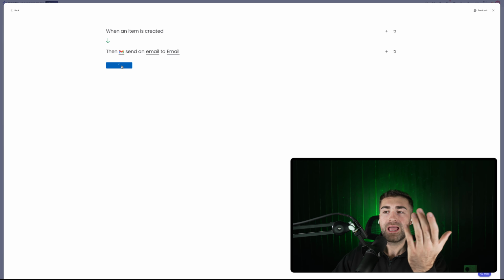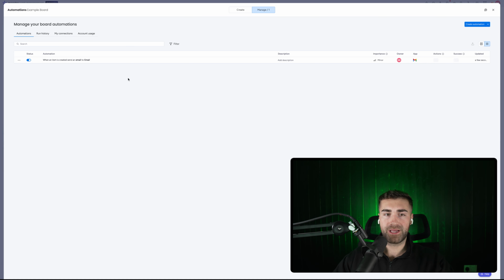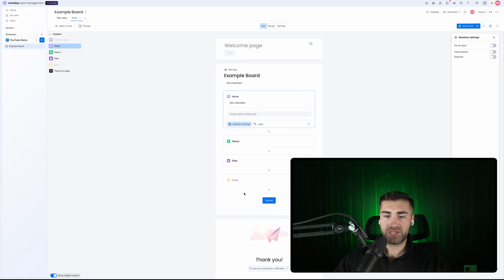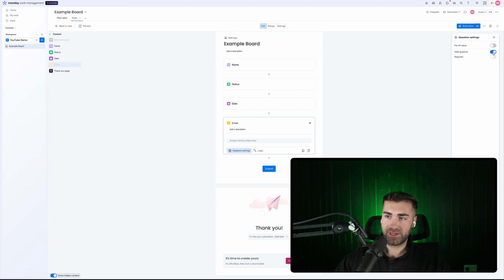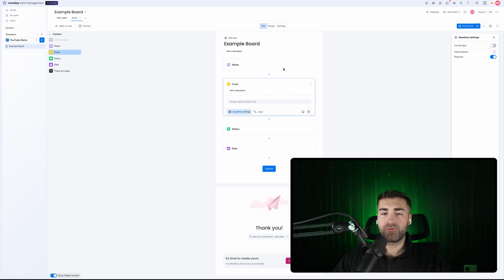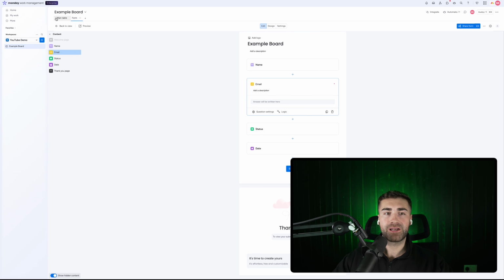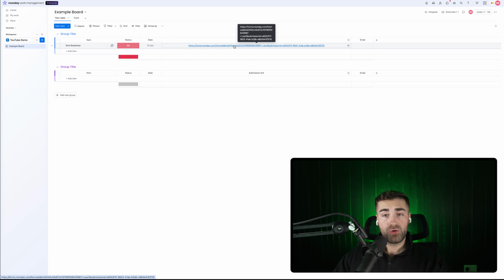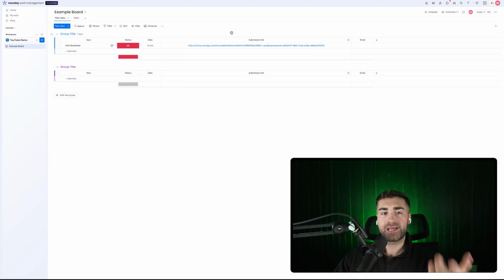So I can then go ahead and create that automation. Let's go back to our form now, and then we could go to edit design and just make sure that the email address is on here, and then we can make it required as well. So in order to submit that form, they must complete the email address. The email address then allows us to automatically send them their unique submission link, so they can go ahead and view the data points that they've submitted at any point.